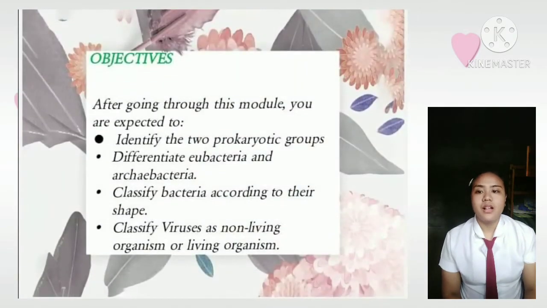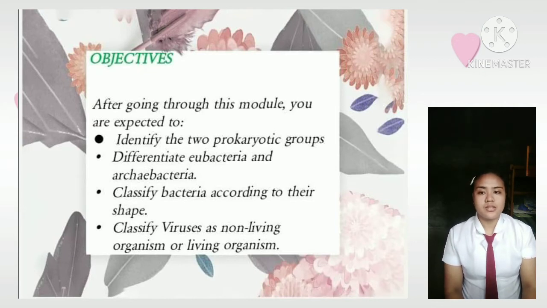Objective. After going through this module, you are expected to identify the two prokaryotic groups, differentiate eubacteria and archaebacteria, classify bacteria according to shape, classify viruses as non-living organism or living organism.